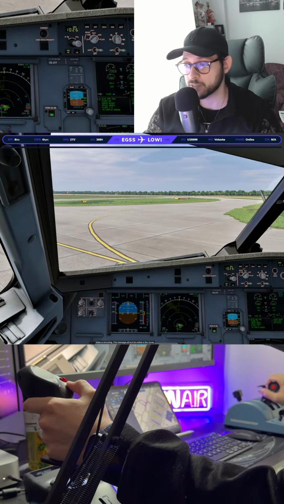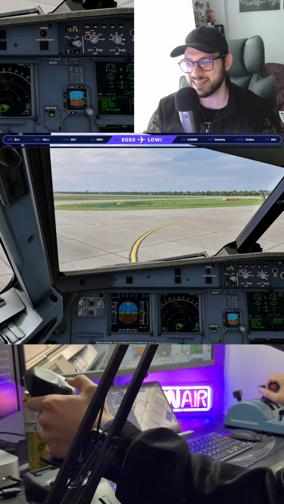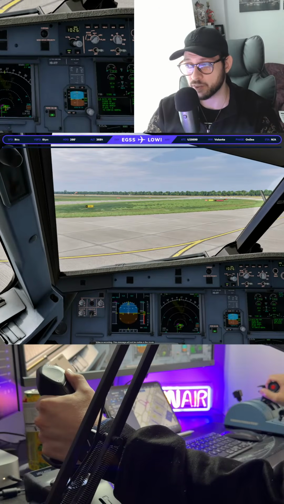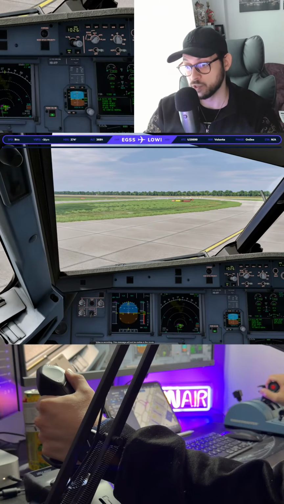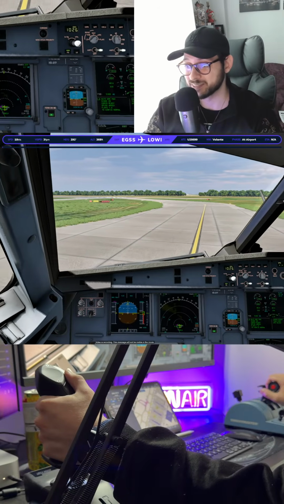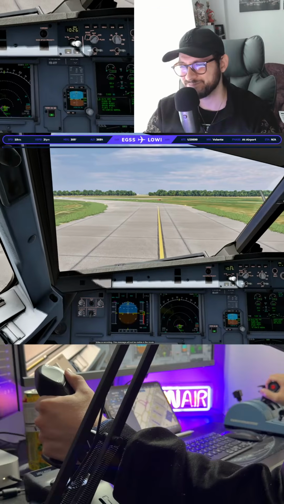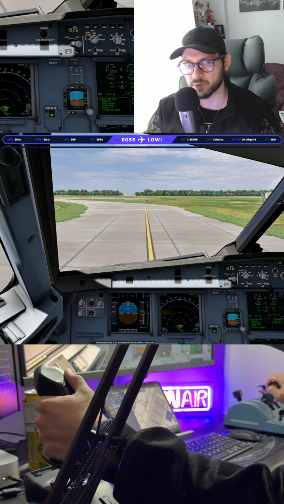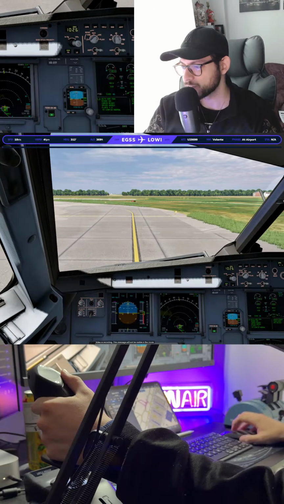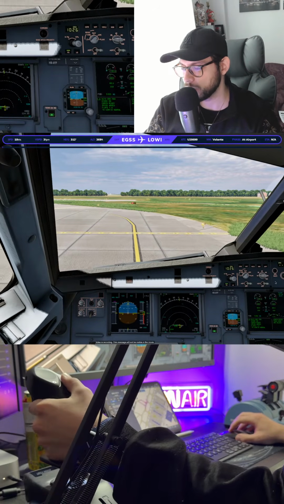Kind of nervous about this approach into Innsbruck, because although I've landed in Innsbruck before in another sim, I haven't done the whole descent, so that's going to be fun. I don't really know what to expect. I'm not as prepared as a proper pilot would be, so let's see how bad it's going to be. We'll have some fun with it anyway.